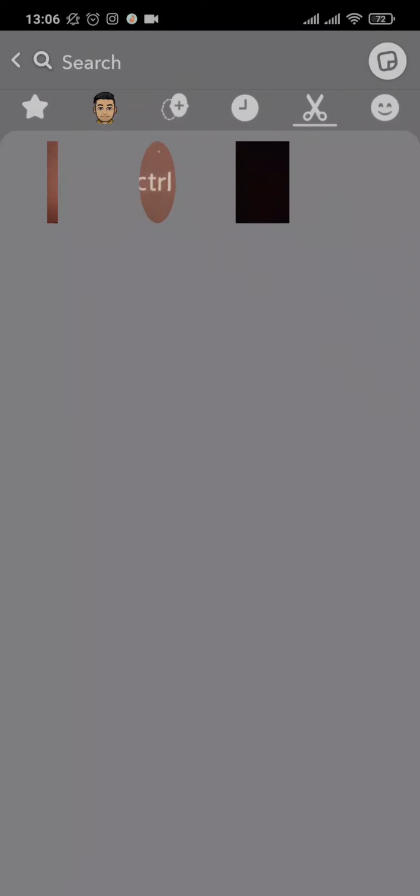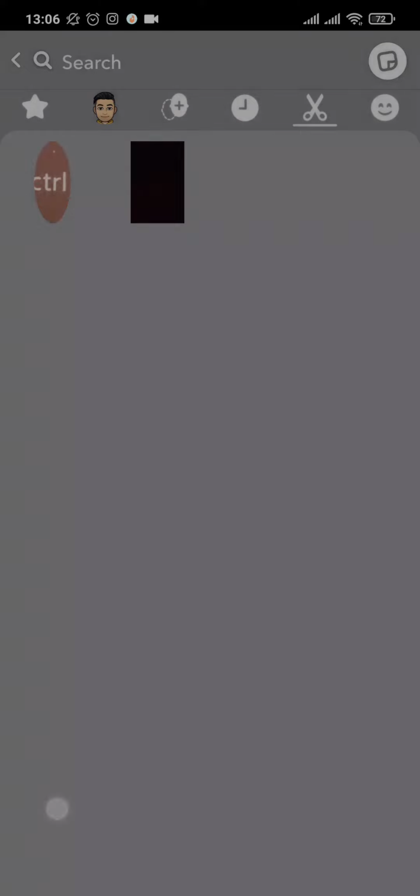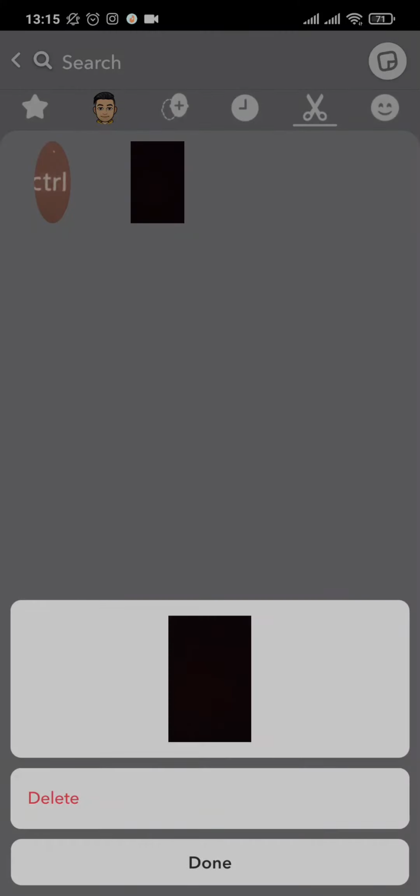To delete these stickers, you can just tap and hold and you'll have an option of delete. Tap on the delete option and the sticker will be instantly deleted. Similarly, you can delete all of the stickers that you have. Just repeat the same process and tap on delete.